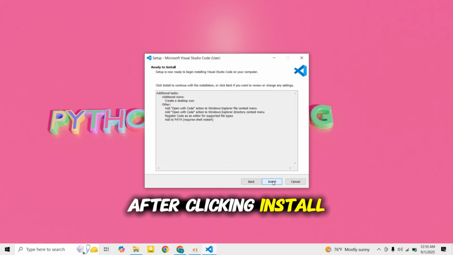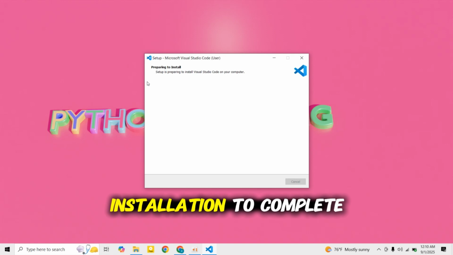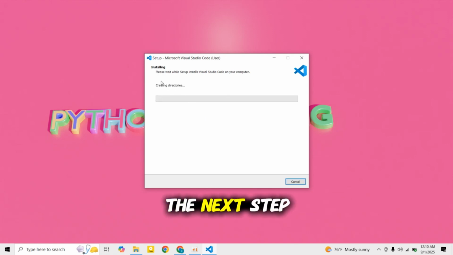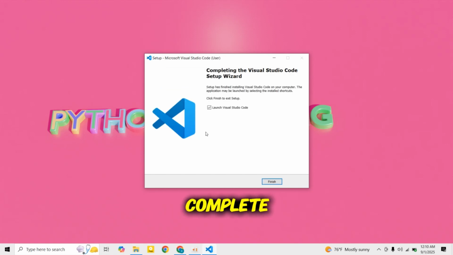After clicking Install, vscode will begin installing. Wait for the installation to complete before proceeding to the next step. Click Finish once the installation is complete.